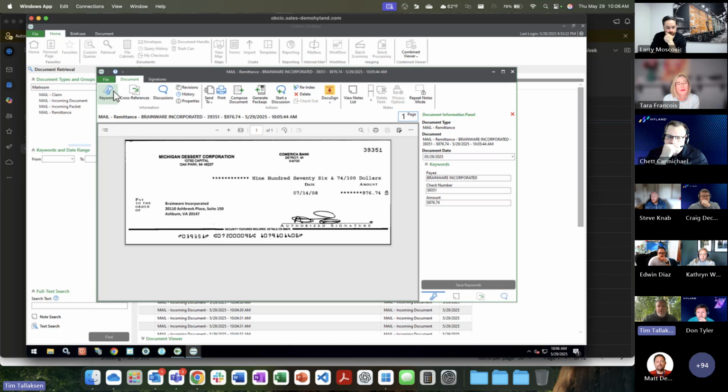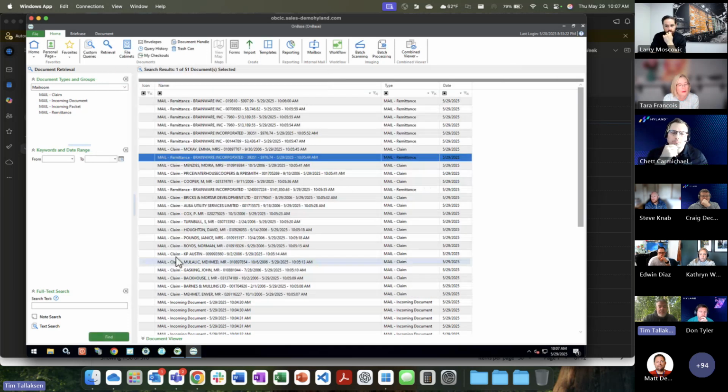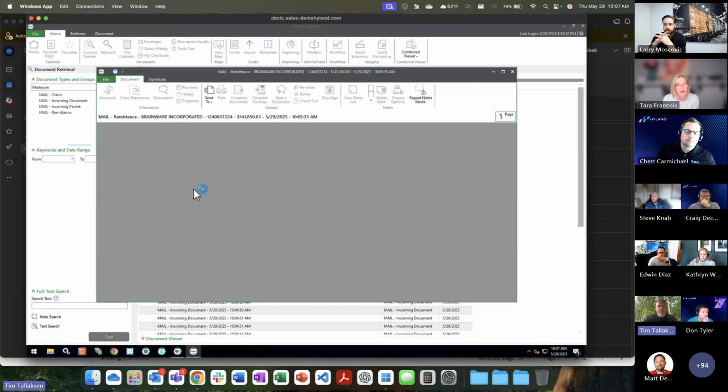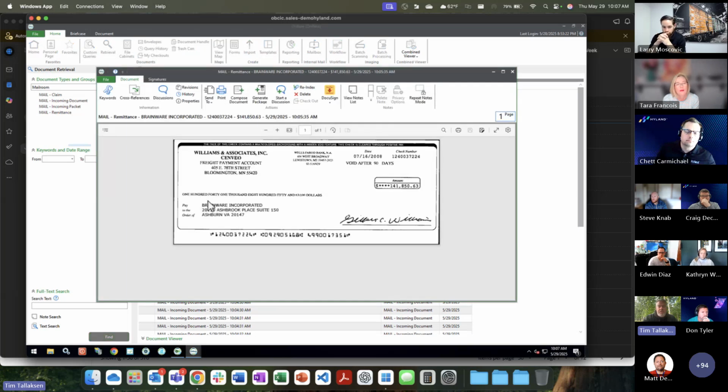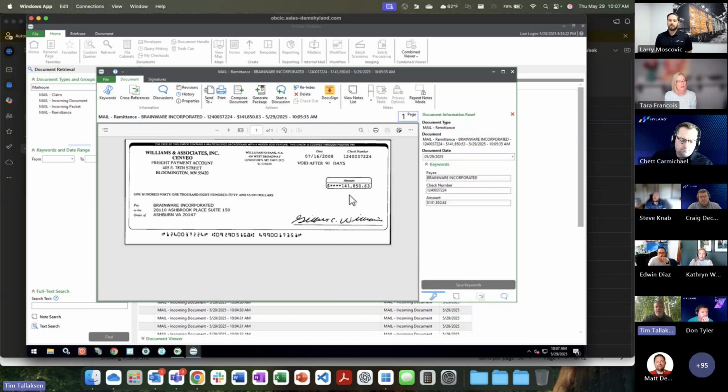Whereas the claim documents were all rather similar in their layout, these remittance documents vary. So we're not using things like geographic information to pull the keywords off the documents. The date, the amount, and the payee will shift around in this document, and we're using prompt-based AI extraction to pull that information off. I'll go ahead and show those two.